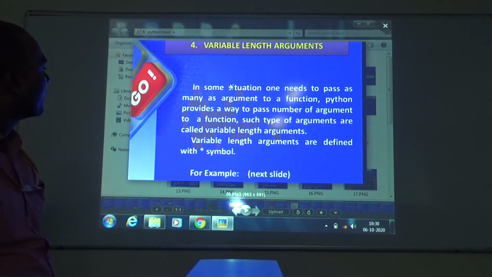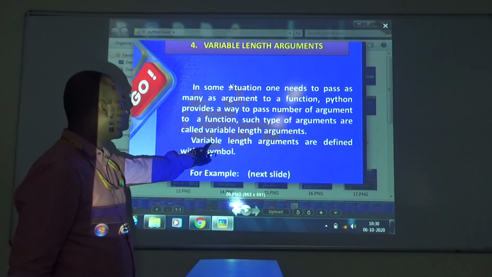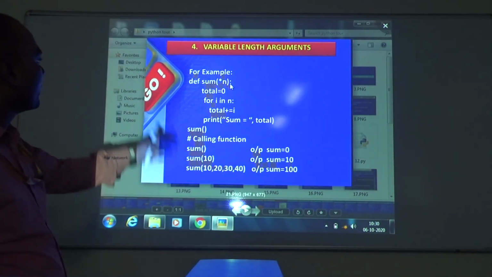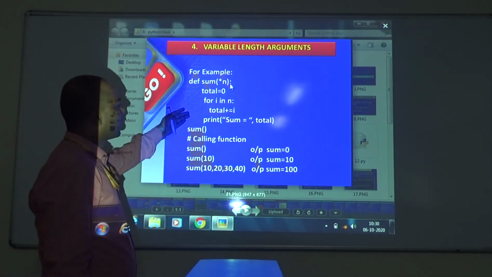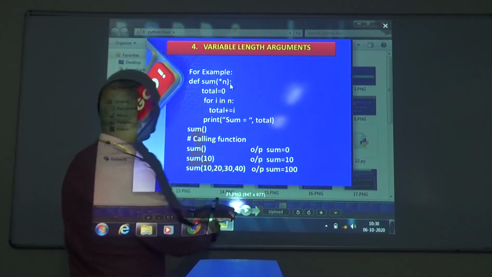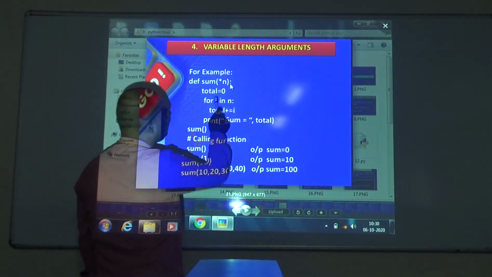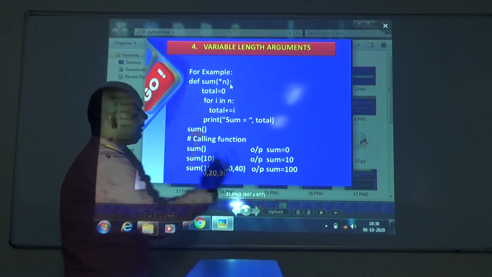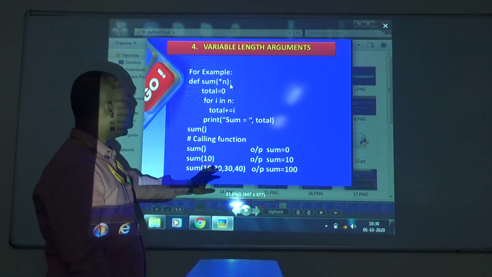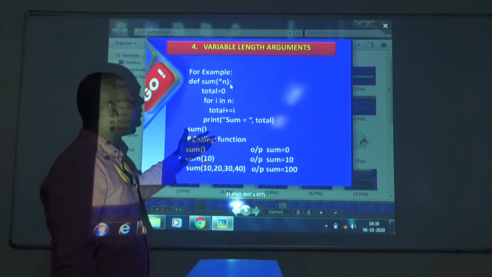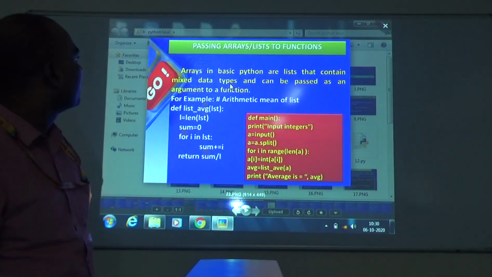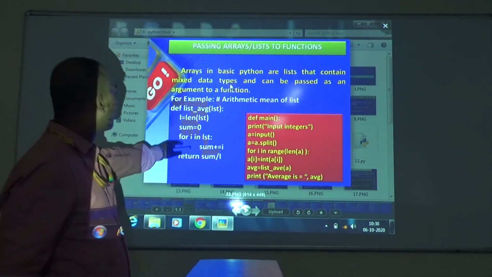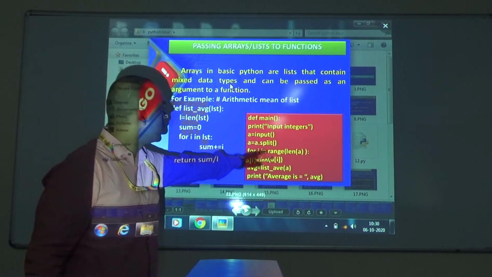And variable length arguments, the main part is the star symbol. Variable length arguments are defined with the star symbol. These are the best examples we can write down. Firstly, no parameter is passed, that means sum is 0. Second, 10 is given, sum is 10, and third, 1, 2, 3, 4 parameters are given, 40 plus 30. It calls the parameter values one by one. Okay. So this way we can see how passing arrays and lists to a function is possible. This is a list part, and we can see how it works.